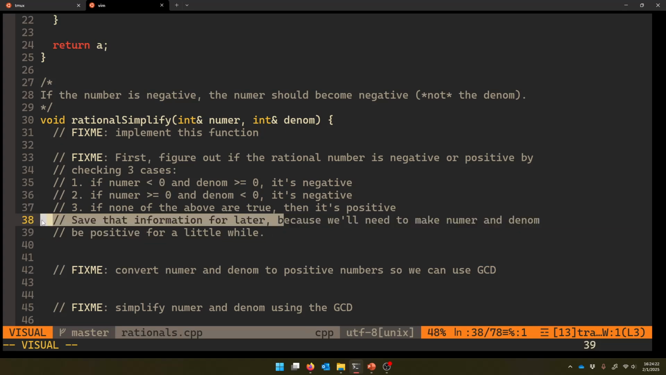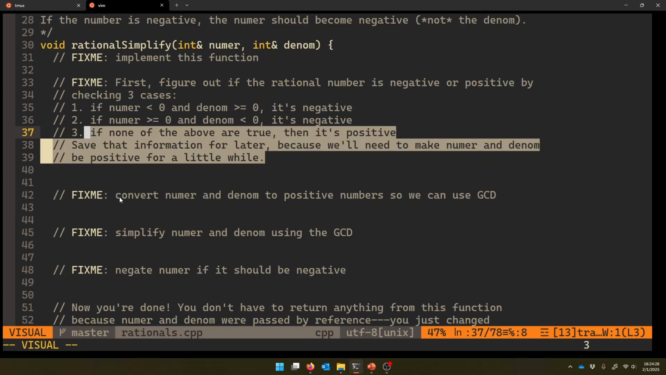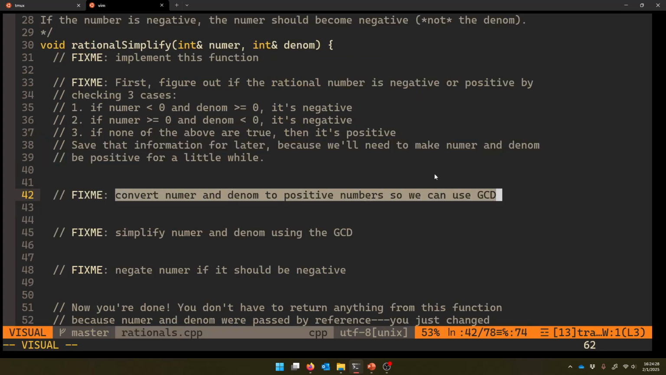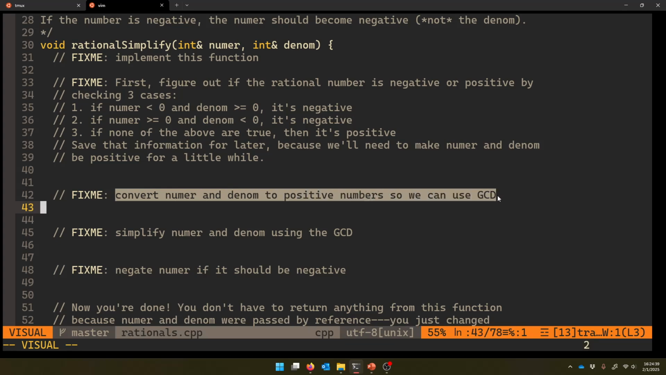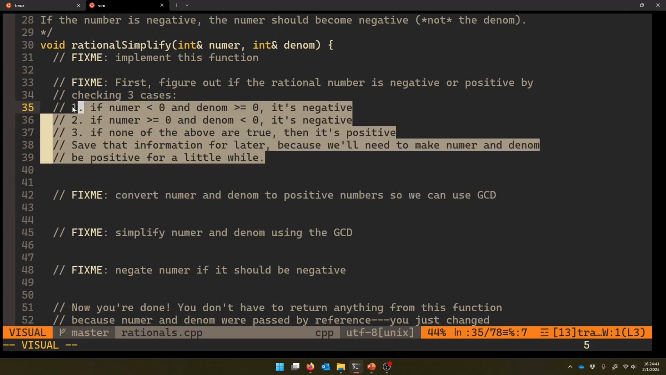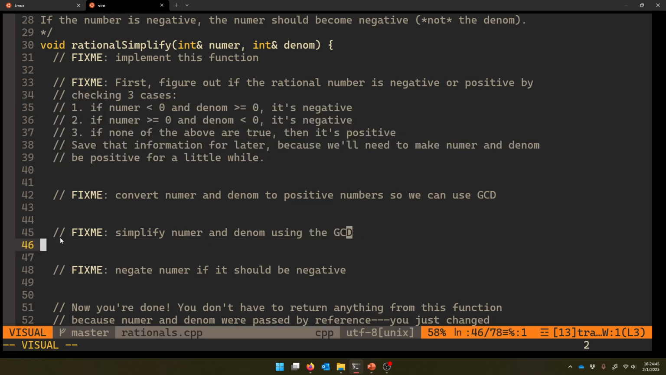Save that in a bool. Call it bool is negative or something. Save that. Because now you need to make numerator and denom positive. You have to use absolute value so that you can do GCD. That's what has to happen right now. So convert them to positive numbers, otherwise the GCD won't work. Save the fact that the thing was negative or wasn't negative up here in a bool, all right? Because then you can do the simplification.